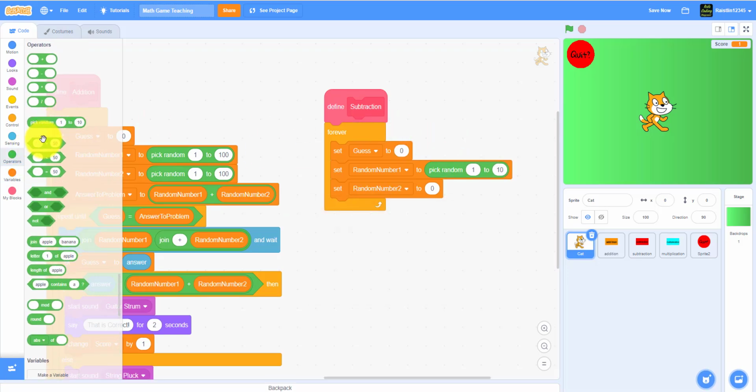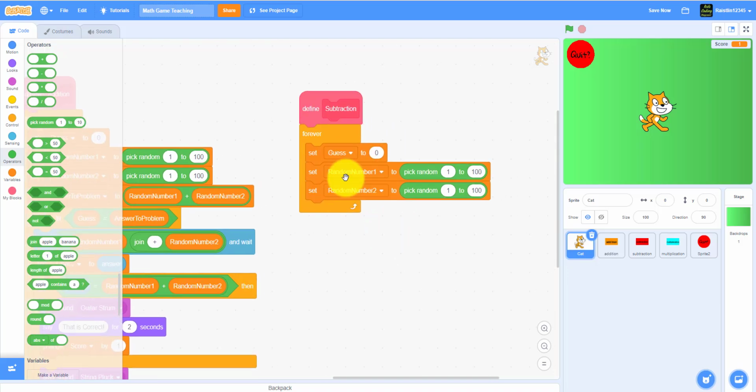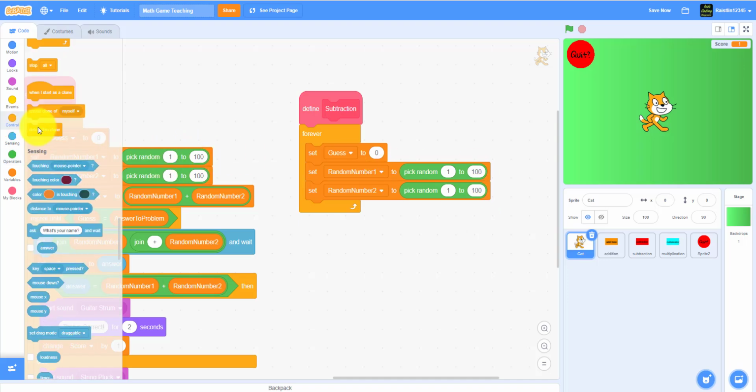And the subtraction is a little bit different from addition. That's why I didn't copy paste it, because you need to find if random number 1 is greater than random number 2. Because if random number 2 is smaller than random number 1 and you're subtracting it, we don't want negative numbers, so we have to do that. So we set the 2 random numbers, pick random 1 to 100. Let's get a repeat until.